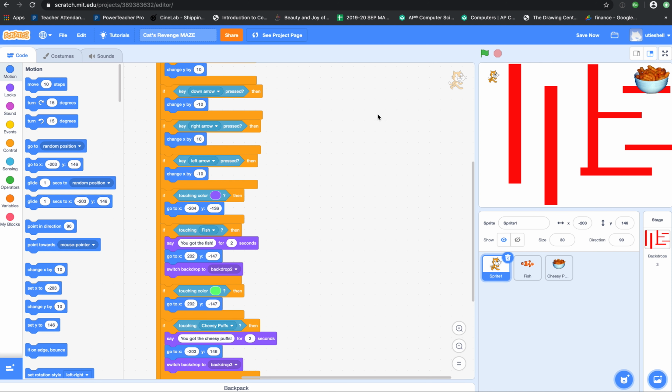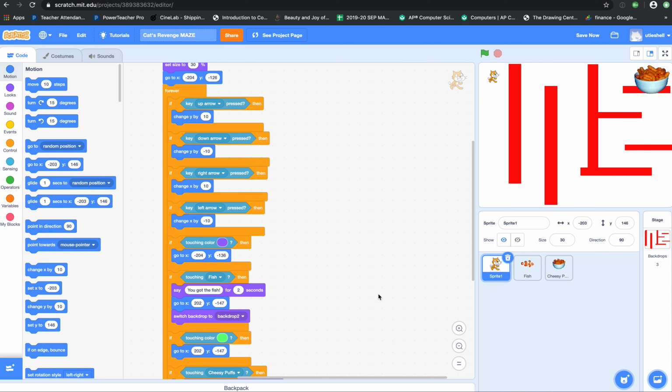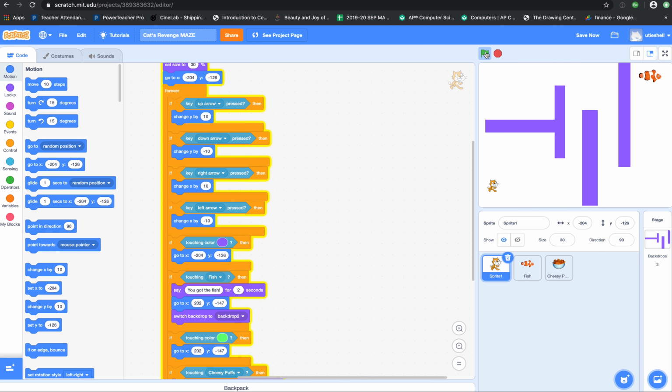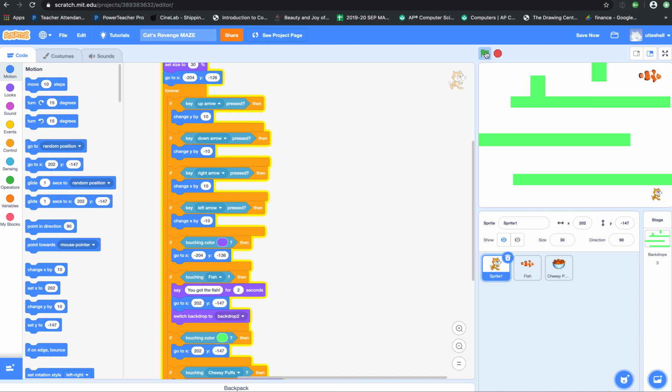All right, now what have we got so far? What did we just do? Let's see. I'm going to run the game from the beginning. Level 1, purple level, cat hitting the wall, hitting the wall. Let's run through this maze. I get the fish. There's a problem. The fish is back. The Cheesy Puffs did not appear.